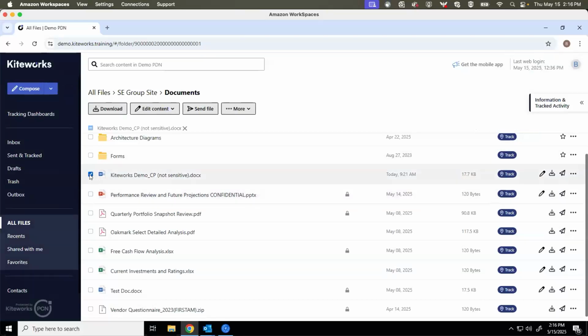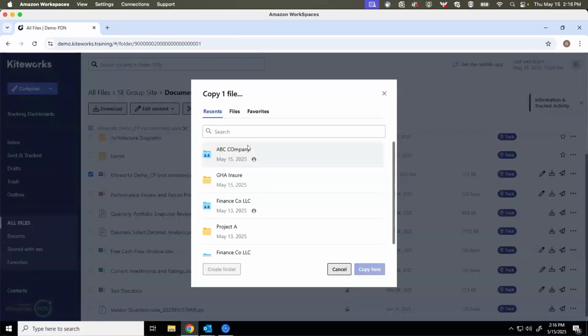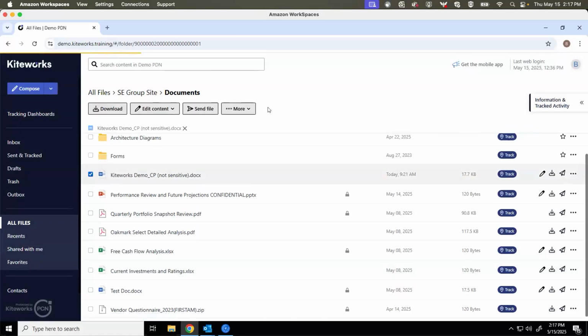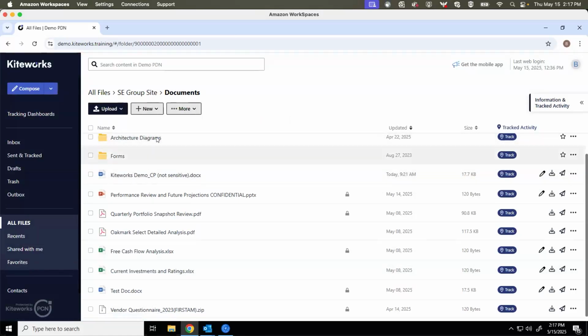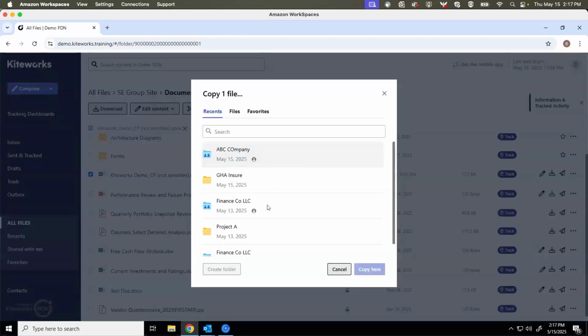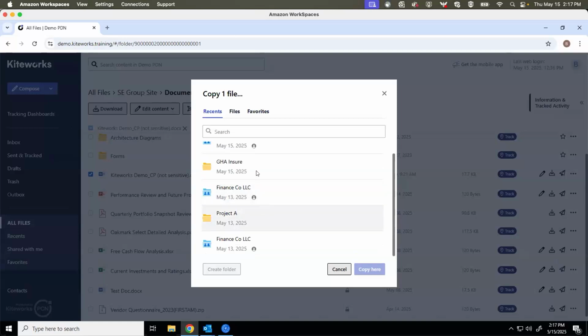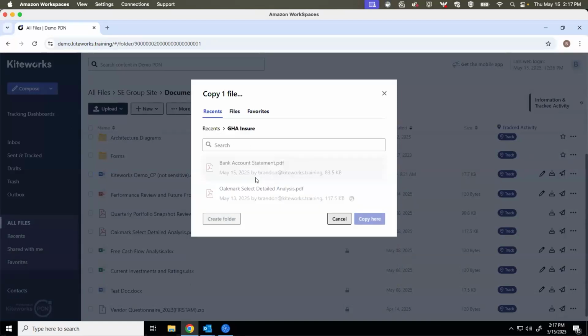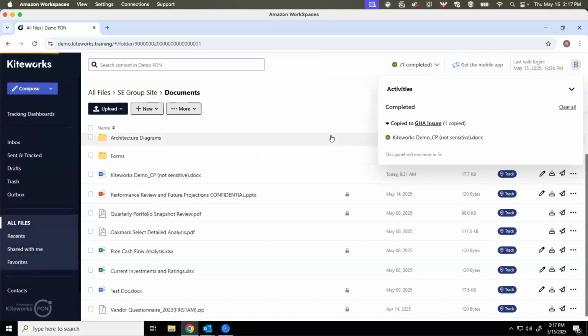Additionally, let's say I wanted to grab this file and place a copy of it in a folder, I can do that, right? So what I did here was check this file off, click on more, and then hit copy. And now I can put a copy of this document in any of the folders that are on my Kiteworks site. So let's say I want to add it to this folder. I can copy that here.